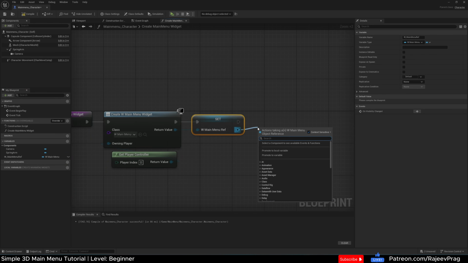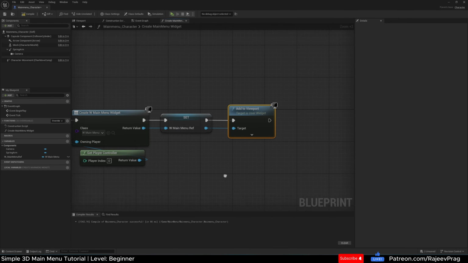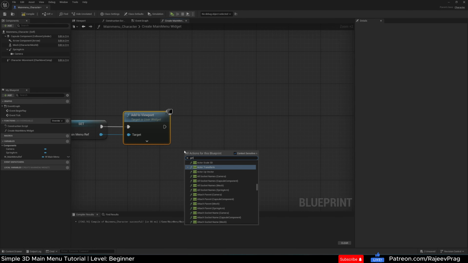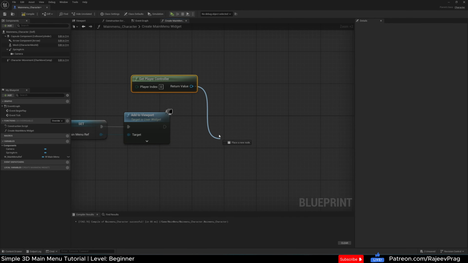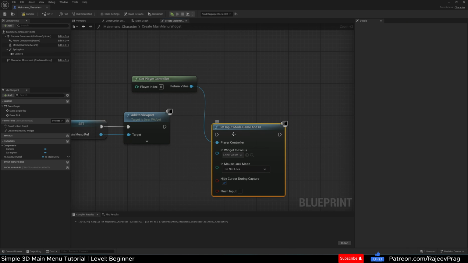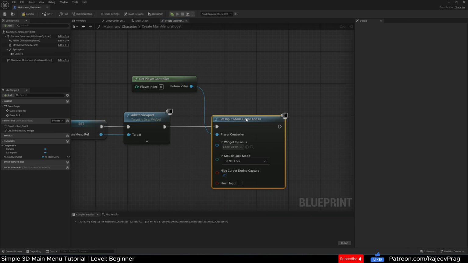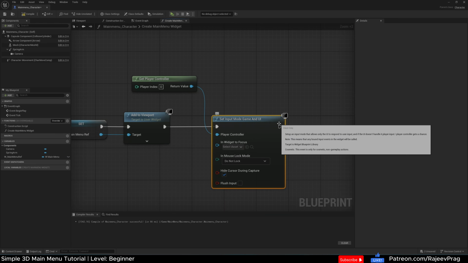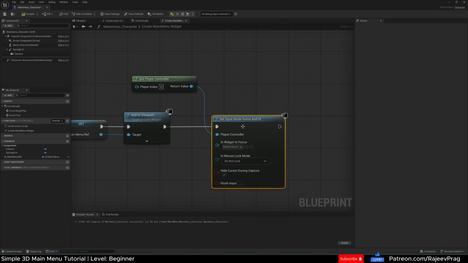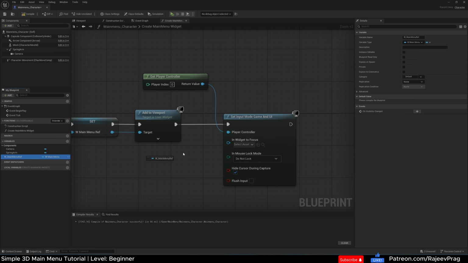Drag off of this reference, and then we're going to say add to viewport, just like that. And we're going to also get player controller one more time, and I'm going to say input mode. This will give me 3 options, whether the input should be UI only, game only, or UI and game. I'm going to set it to game and UI. Doesn't really make any big difference. Game only would only make it work within the game, but game and UI will make it work within the game and also the UI as well. And the widget to focus would be our main menu reference that we just created.